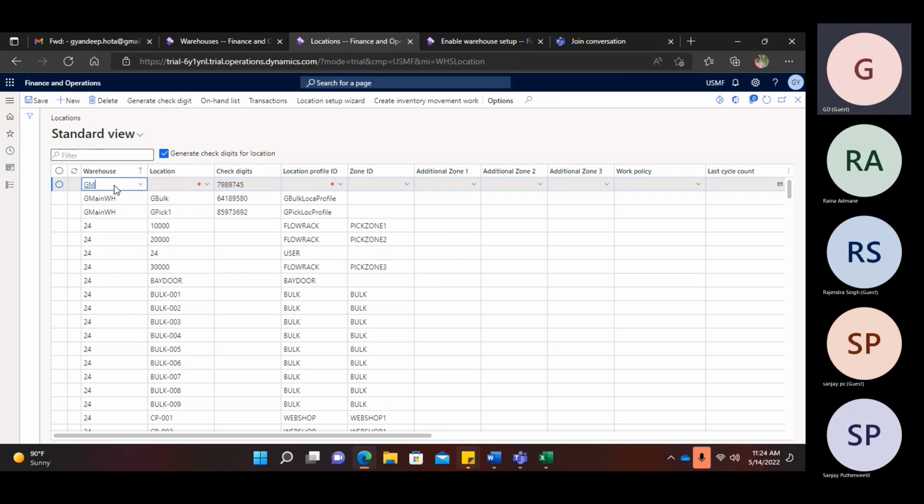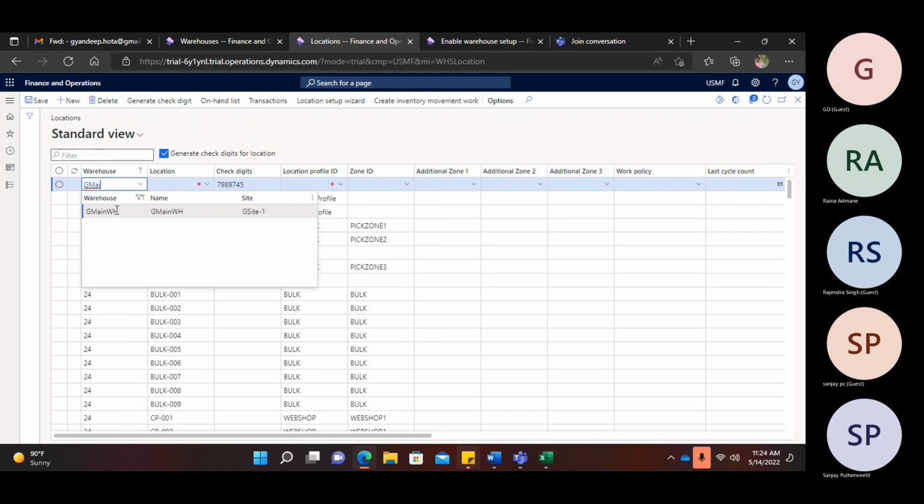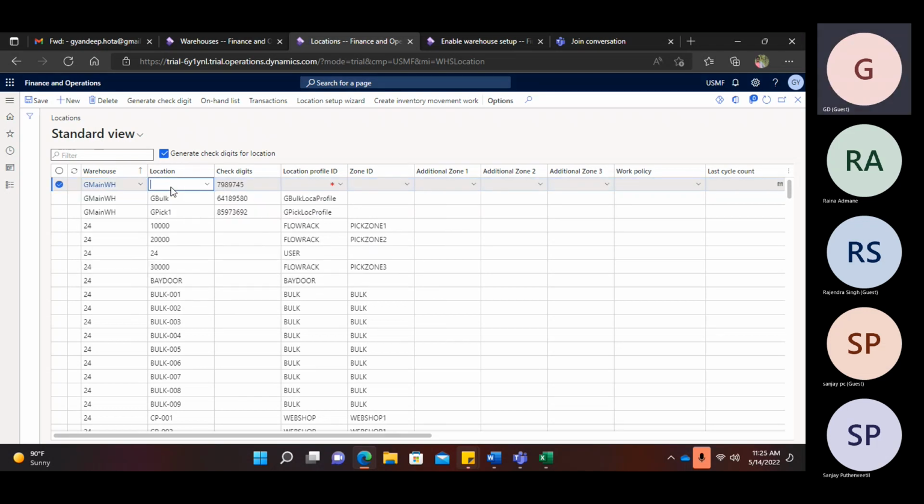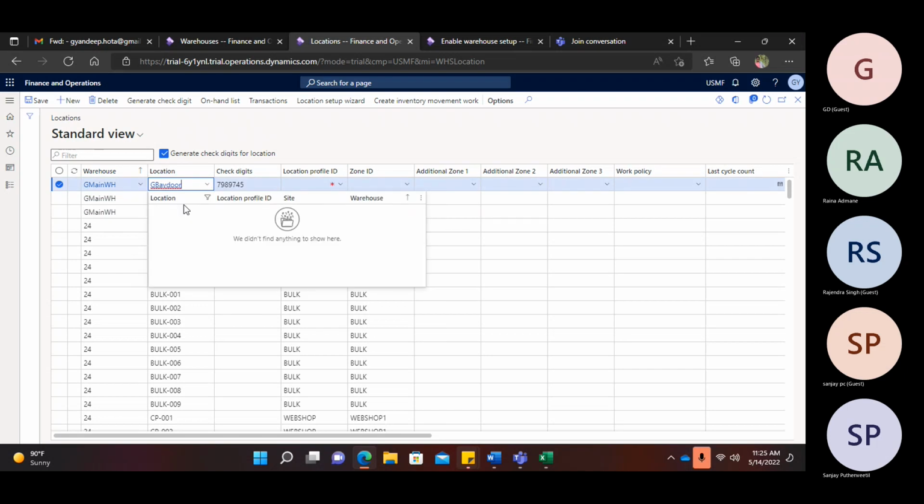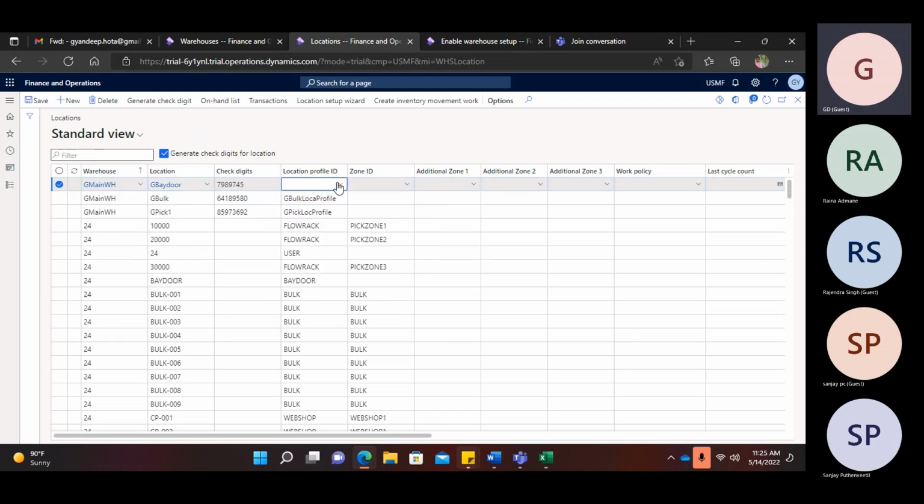Create new for my warehouse. G main is my warehouse. For bay door, I'm using G bay door. Okay, G bay door is my location. For the location profile, where I've given the conditions, it is the G bay door location.